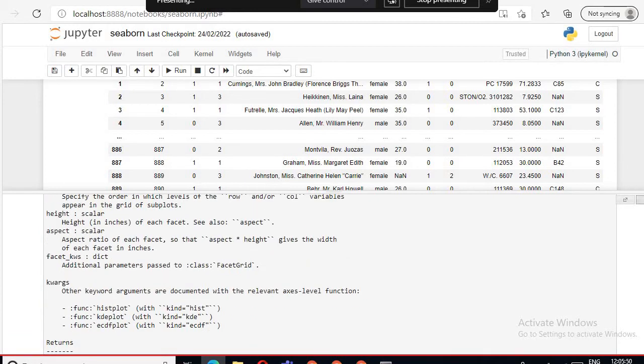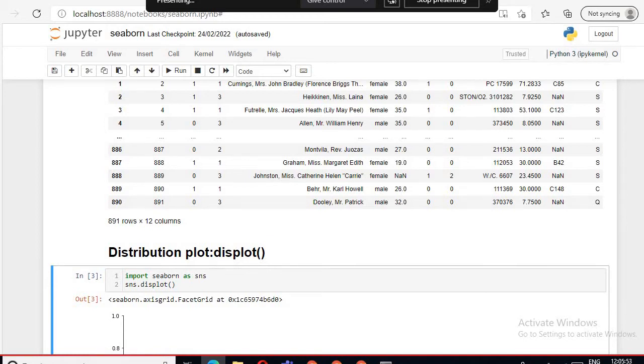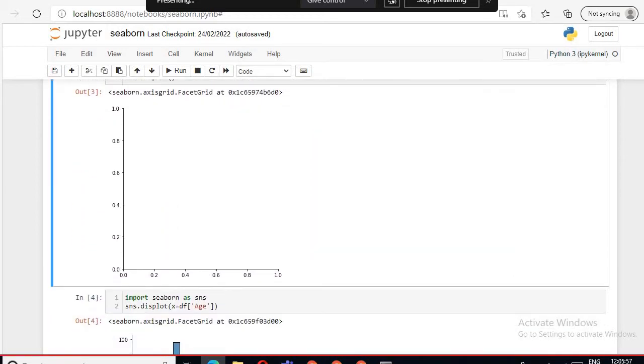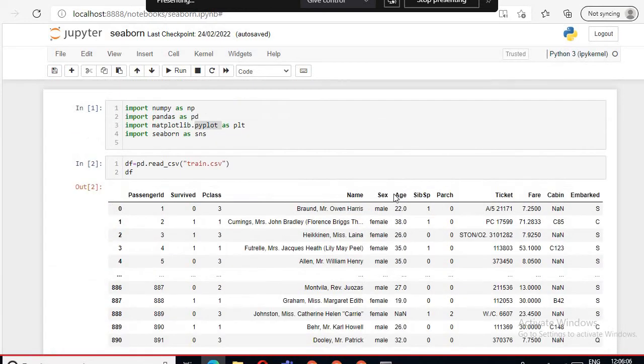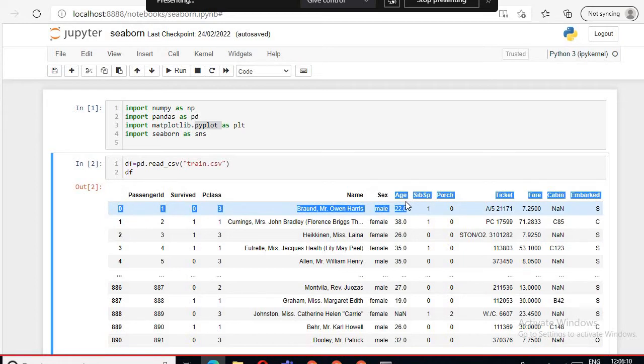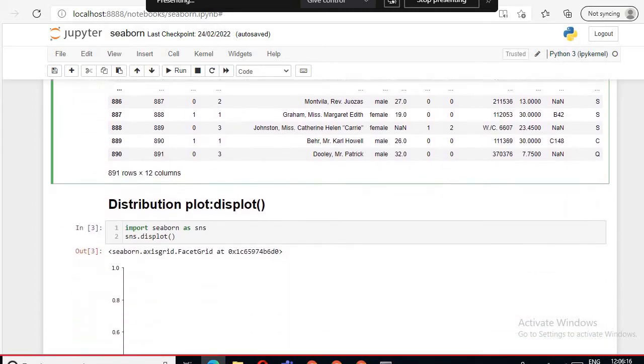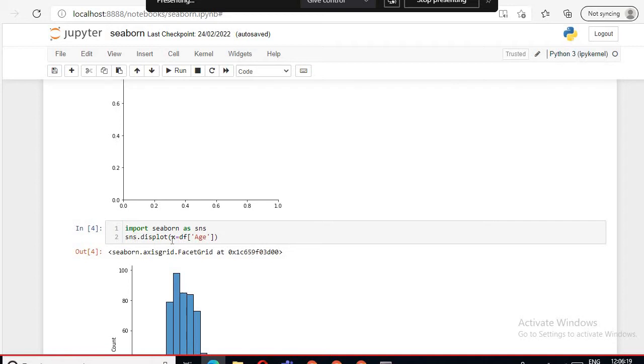Now listen. Now I want to plot a dist plot for my column, that is age. See, this is my given dataset which contains age as a column. I want to plot a dist plot for the particular column, that is age. So I will write here sns.displot, then x equals to df in brackets age. That means I want to plot a dist plot for the age column. So inside the brackets I have given the name age. After executing this code I will get this dist plot.